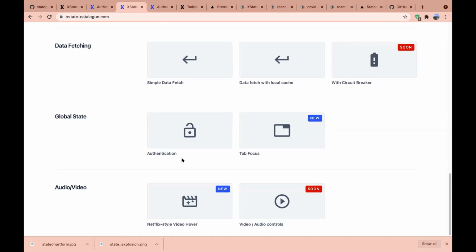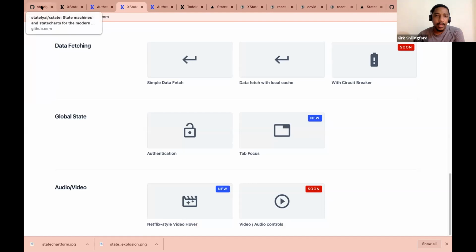Is there an ESLint plugin or anything to make sure you're following the rules, or is that not really necessary for this? I don't think it's necessary. The library, especially if you're doing it with TypeScript, will give you a decent amount of hints to make sure I'm on the right track. If I shape the state machine object incorrectly, it will very quickly tell me you can't do that.